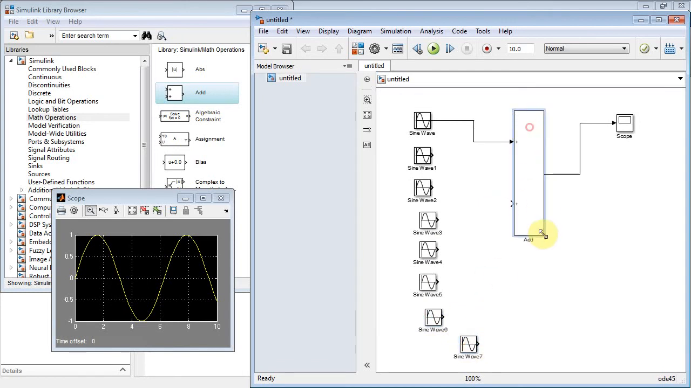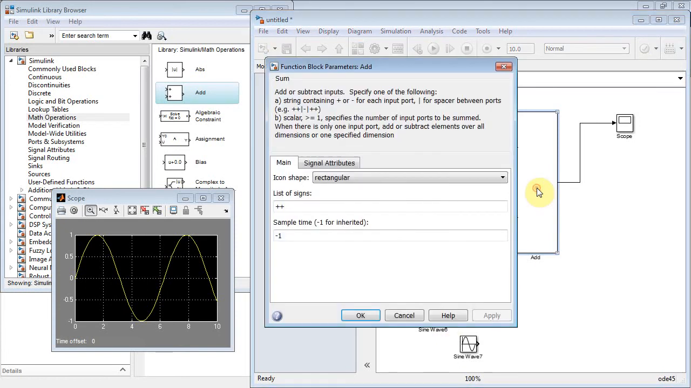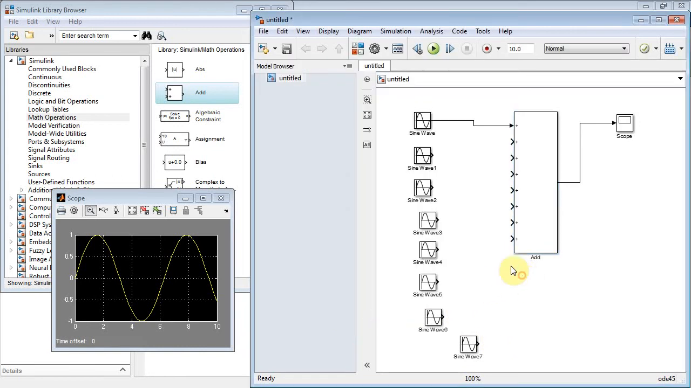Okay, let's open this guy up, make it a really big adder. Okay. And let's see, how many am I going to add up? 1, 2, 3, 4, 5, 6, 7, 8. So let's double click the adder and we'll put 8 plus signs. Let's see, 1, 2, 3, 4, 5, 6, 7, 8. All right. Apply. Then what I'm going to do is change the frequency of these guys.